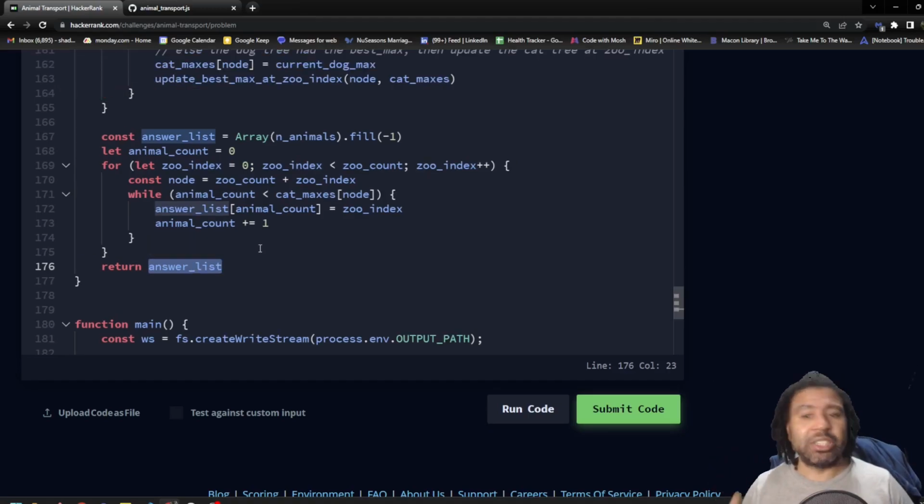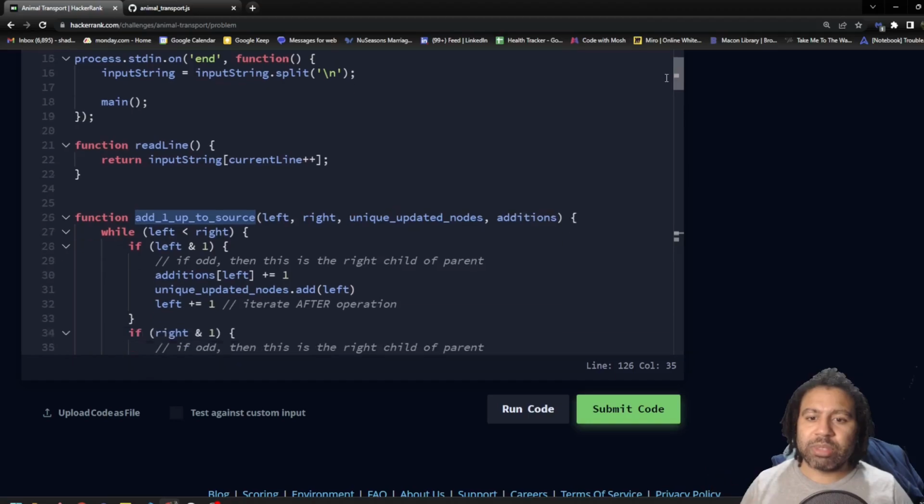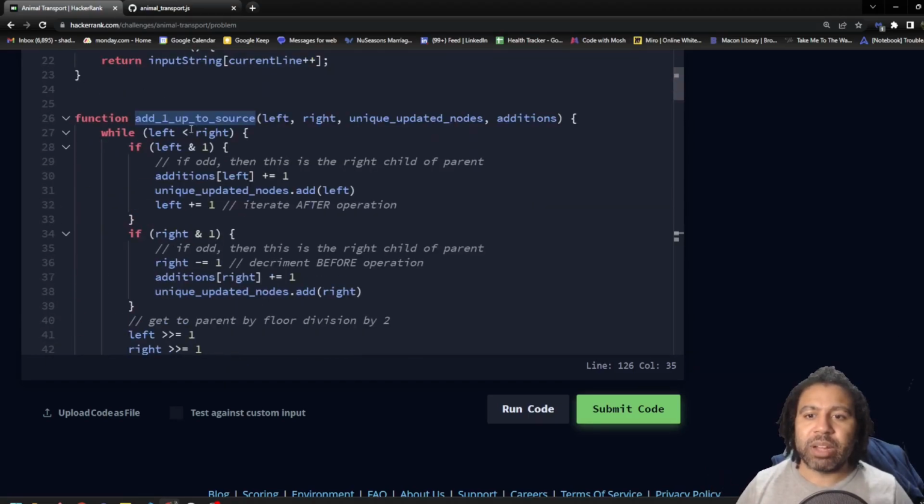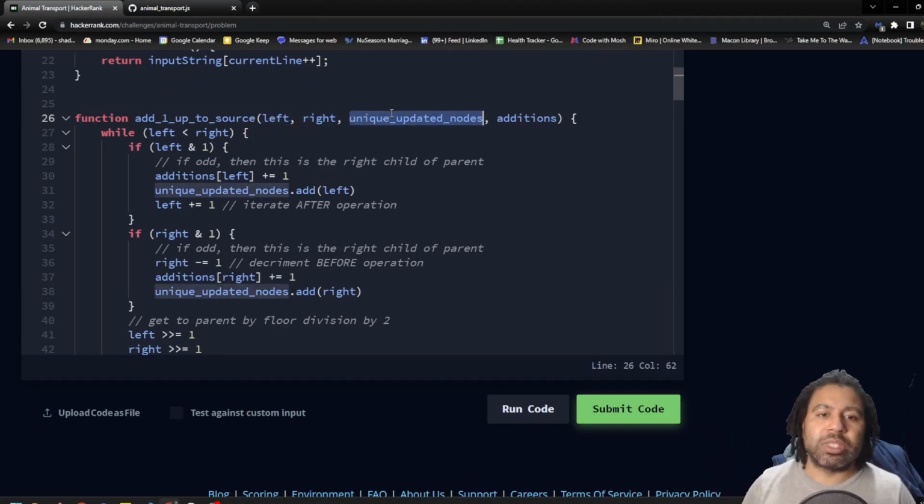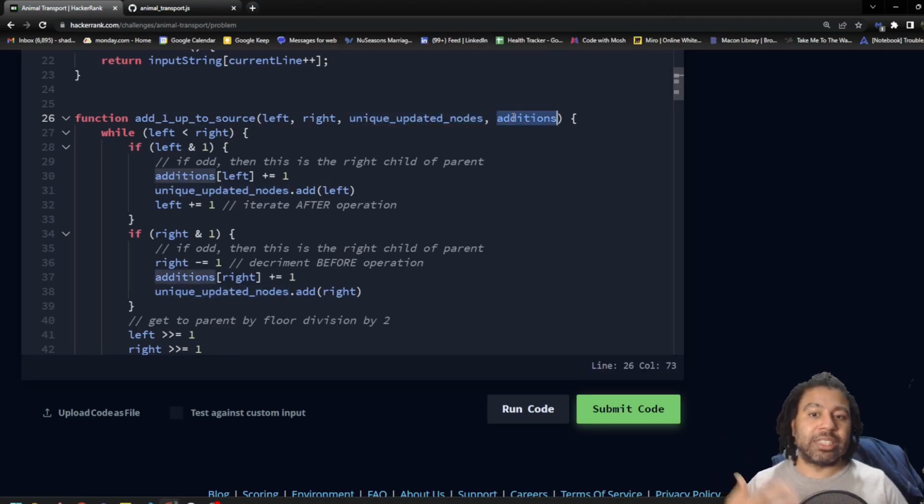Some things I'm not mentioning here are the functions I've set up. So let's go back a little bit. I'm just scrolling up to the top here where I have this stuff defined. My one up to source function takes in the left and right side of the range that we're updating, as well as the unique updated nodes. That's the set that we're going to be adding to, as well as the additions segmentation trees.